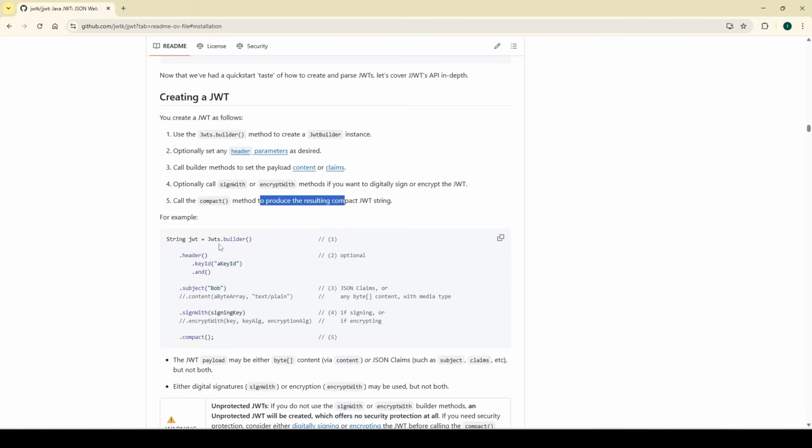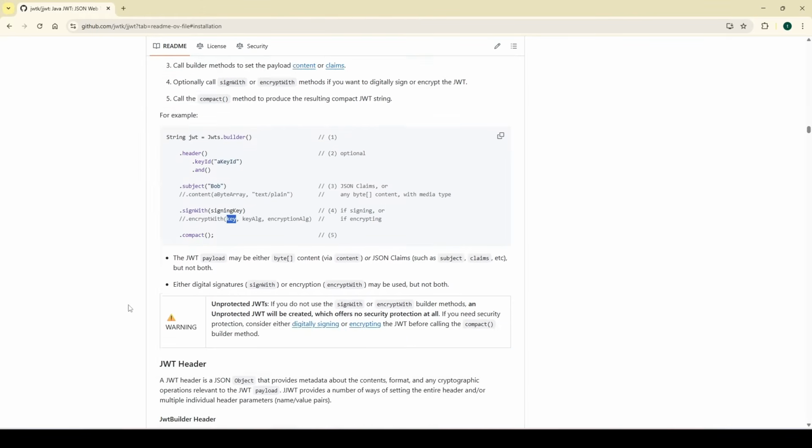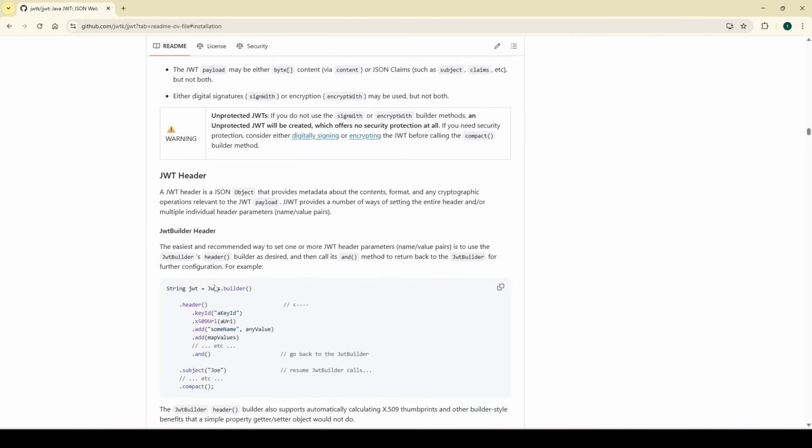And here we can see the sample that we are using a builder. Then this is adding some optional headers. Then this is the subject. And then you can also add custom content to the payload. Here is an example. Then you can sign the token with a signing key. And if you want to encrypt it, then you can call encrypt with method with an encryption key. In this case, you also need to provide the encryption algorithm. So that is how we generate the JWT token. And similarly, you can find other details like how to add custom headers to JWT. This is all here in the documentation.